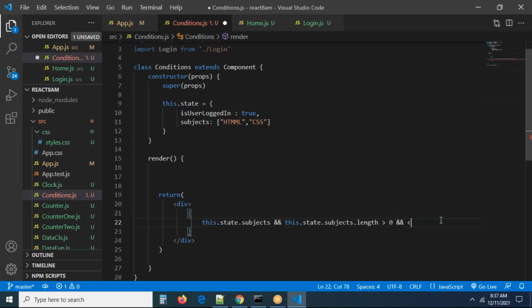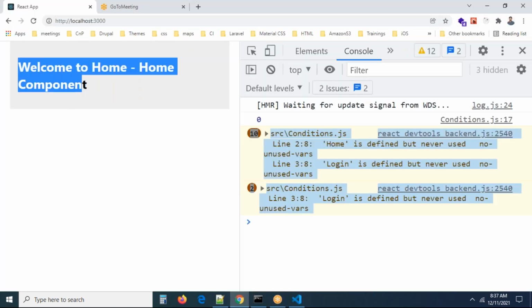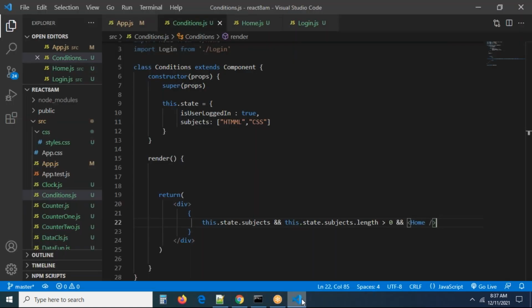You want to go with the home component? Yeah, you can write the home component also. HOME, the home component, you want to display conditionally? Yes. Now what is going to happen? You can see the home component: welcome to home component, conditionally rendering.